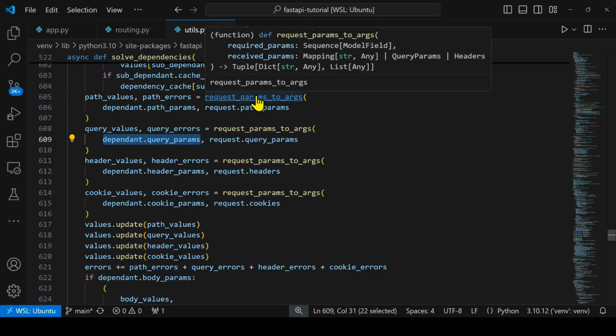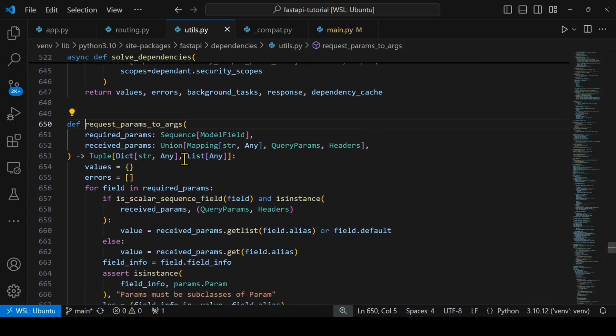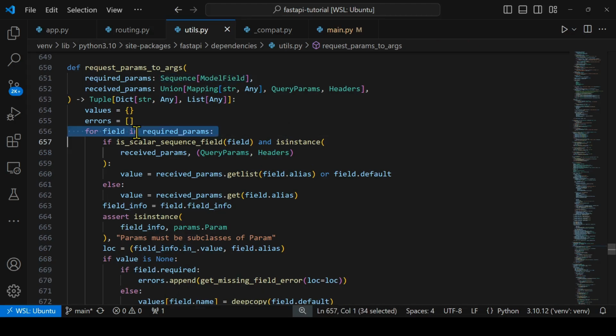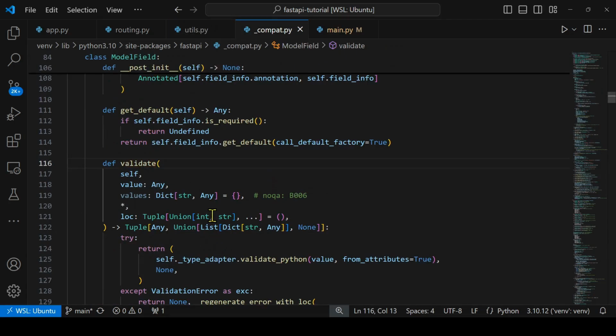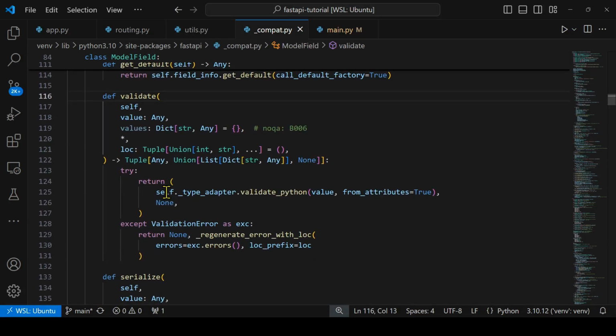If you go inside this request params to args function, you will see the first argument, which is required params. It is a sequence of model fields. Here it loops over all the model fields, and then it calls this field.validate method. Let me go inside this validate method, and if you see, it is actually calling the TypeAdapter validate Python function.